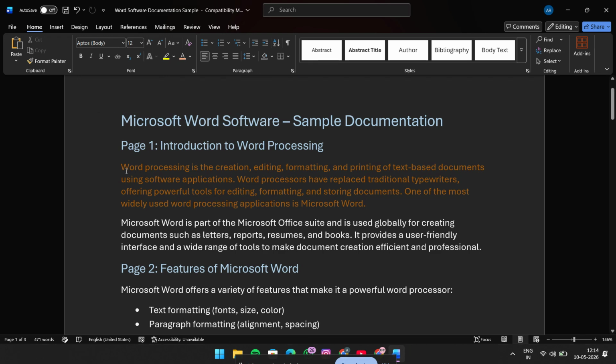And that's it. You now know how to change font color in Microsoft Word. It's a small formatting change, but it can make a big difference in how your document looks and feels.